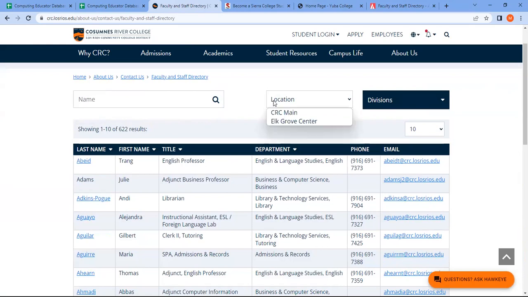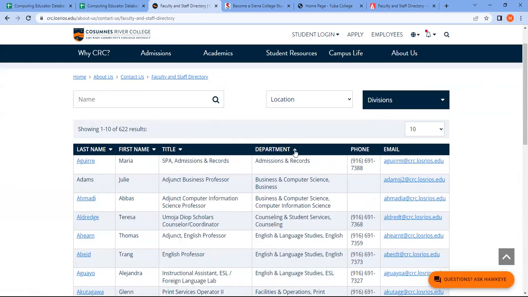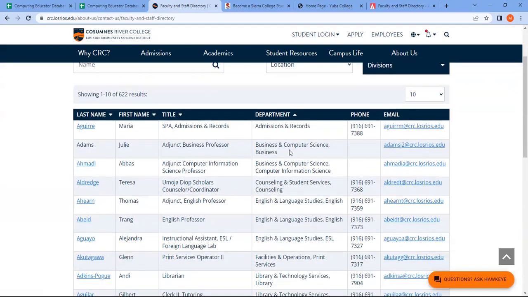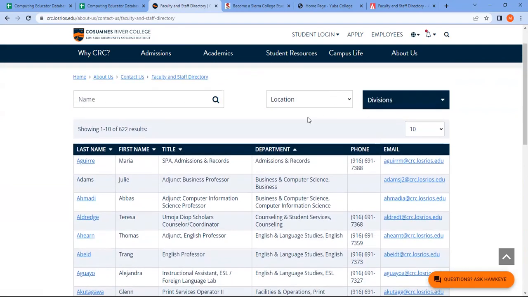Location. Okay, I have a center here in the main campus. That's not going to do it for me. I could certainly look by department. Take a look, now he's in business and computer science. Or, by the way, I could just do Control F to search within the browser.